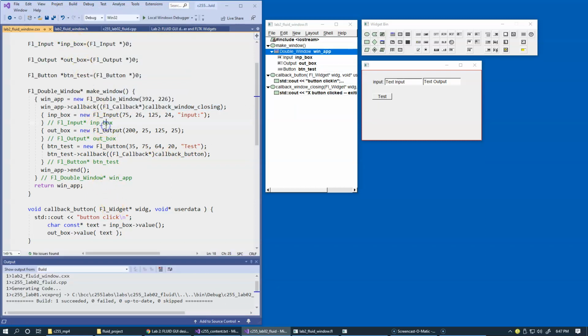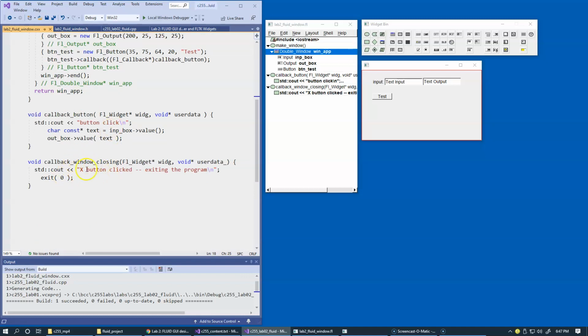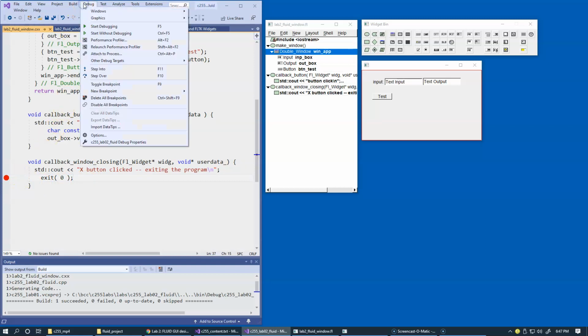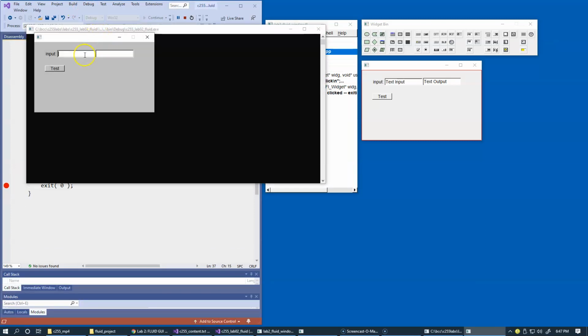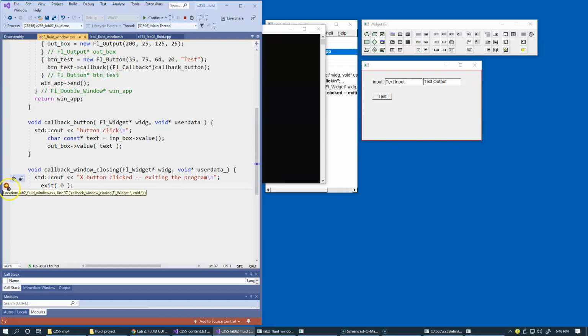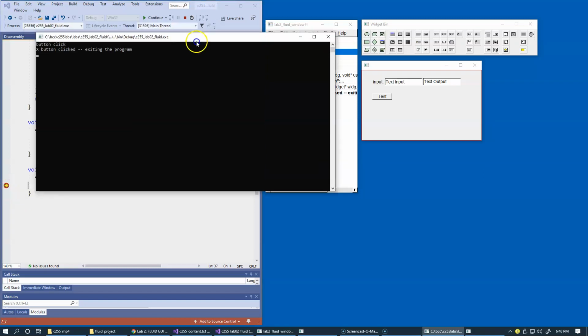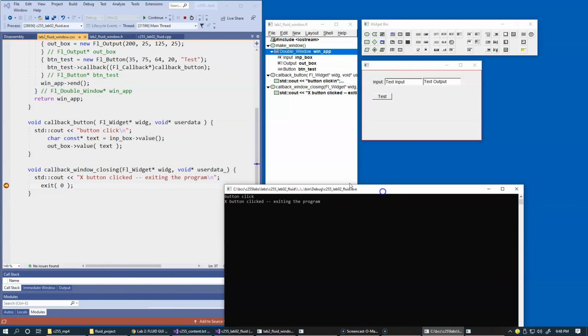So this compiles fine. Of course, right now our callback doesn't do much. It actually makes an exit right away. So in order to see this, let's set a breakpoint right here, and we can start in debug mode. Start debugging. So we can test the basic functionality that we already had before. Here's our test button. Now we're closing the window, and you see that now we're stopped at this breakpoint, and it tells us that the X button was clicked, exiting the program.